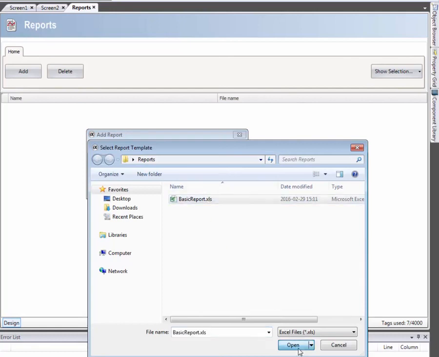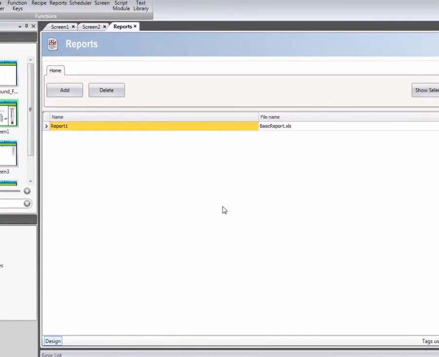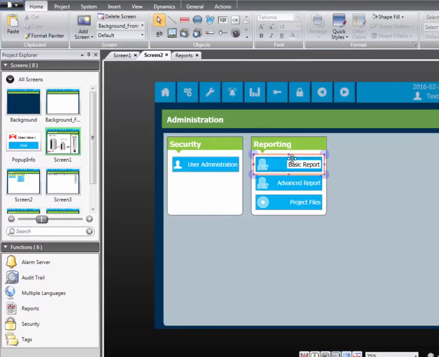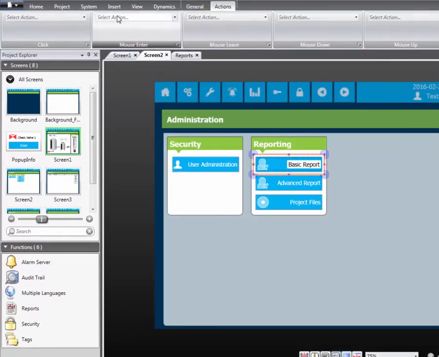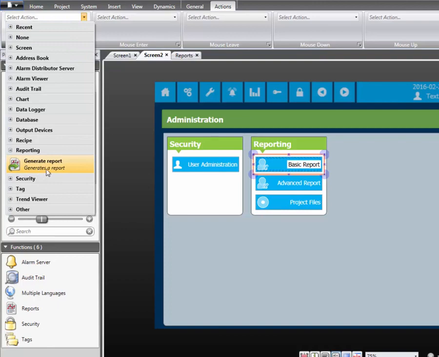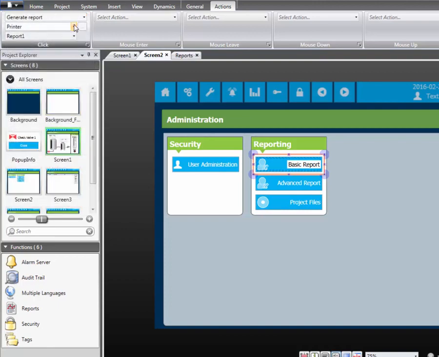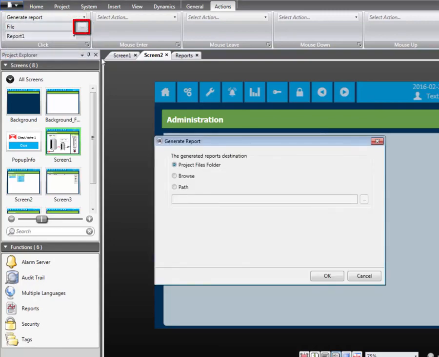In order to generate the report, we need to configure an action. Select a button and select Generate Report Action. The template can either be printed or generated as a file. Click on the triple dot or ellipsis button to specify where the file should be stored.